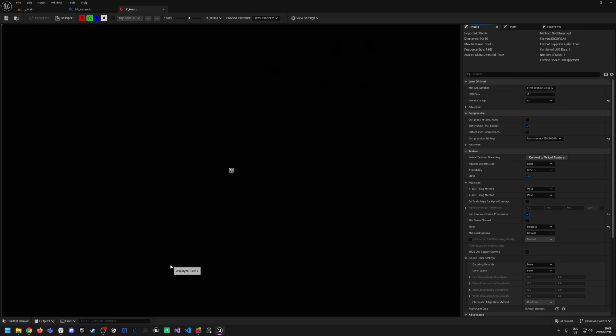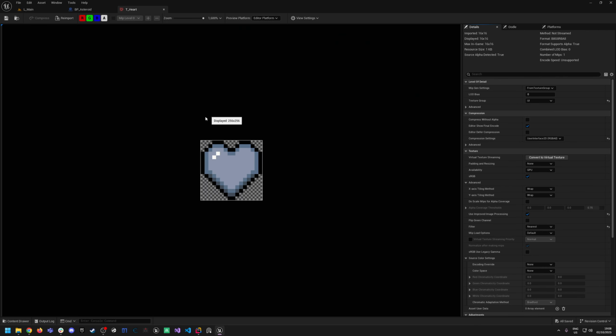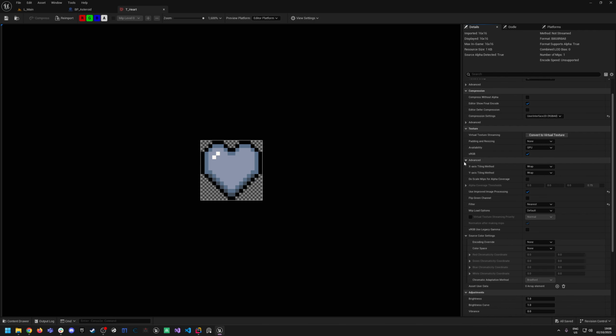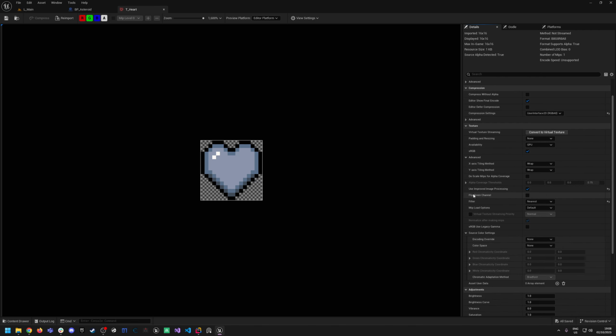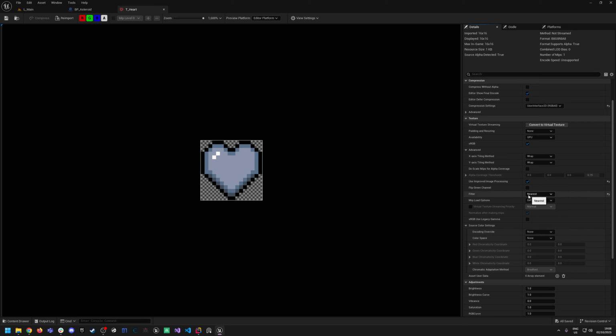I started by importing a heart texture. I'll leave a link in the description. For this texture, I set the texture group to UI, the compression settings to user interface, and the texture filter to nearest. We need these settings because we are using a pixelated texture. If we leave the defaults, it will look very blurry.